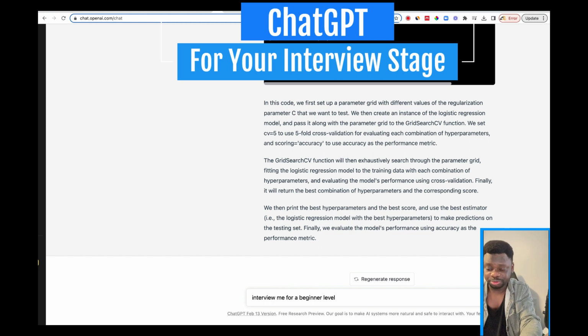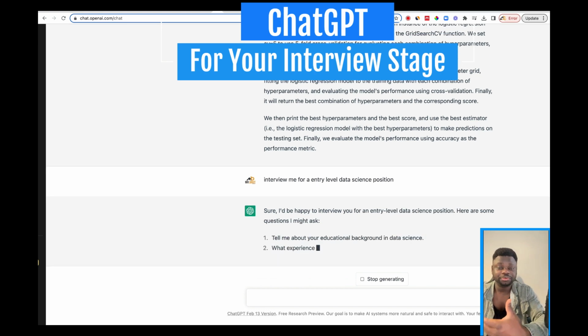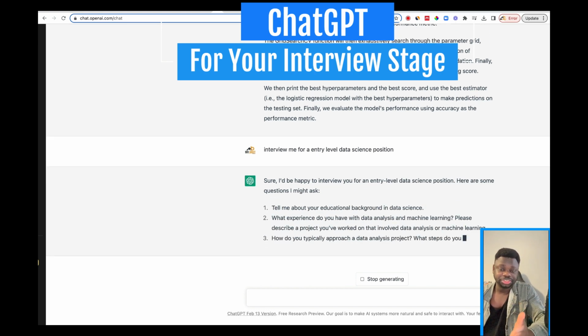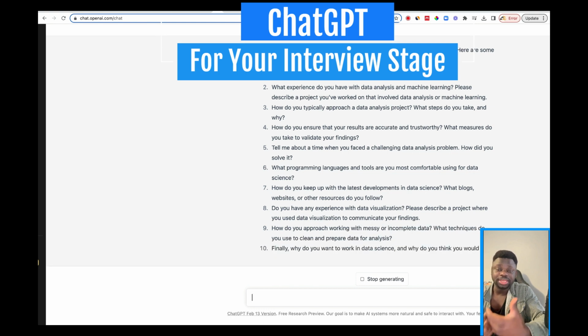I mean experience level, right? So beginner level or entry level. Let me do that for entry: "Interview me for entry level data science position." Right now, let's see what is going to happen. These kinds of things give you an idea of what the recruiters are asking, because this is getting it from what is likely to be asked to you as an entry level.